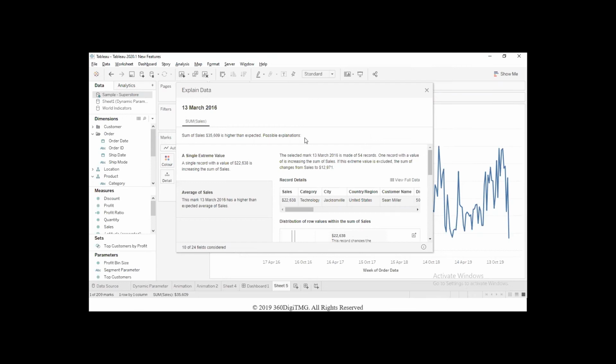Okay, so what happened? It seems sum of sales is 35,609, which is higher than expected. Okay, considering the distribution of values in the data, means looking at the overall sales that are happening week over week, most of the sales are in the range of 4,320 to 19,852 on an average. That is the range that we have for sales. However, in this particular week starting 13th March, we are having sales which is way higher than the normal range of values that we have.